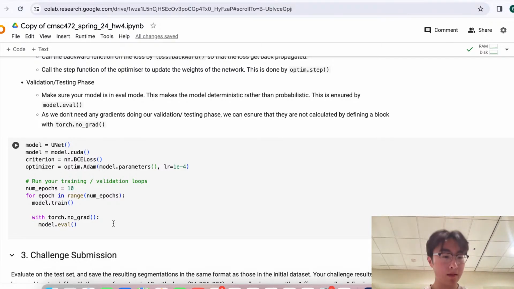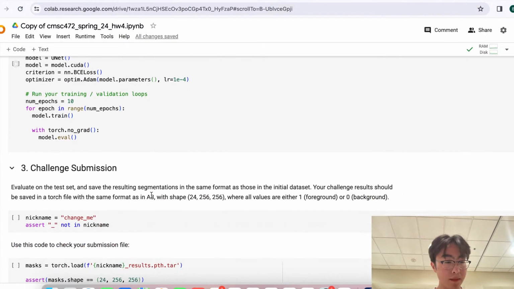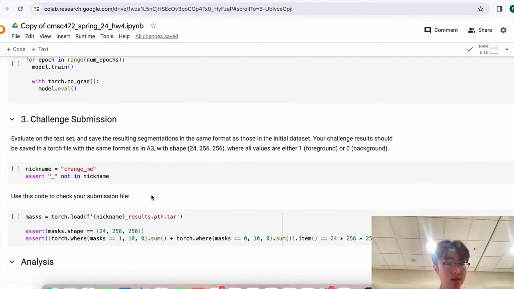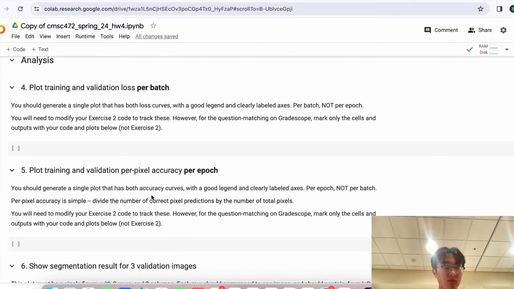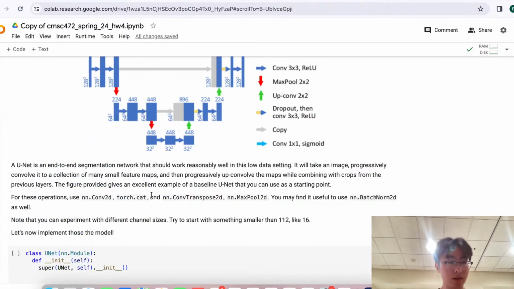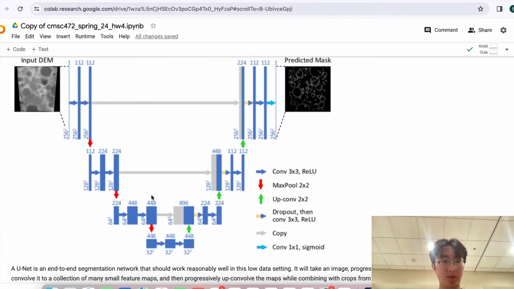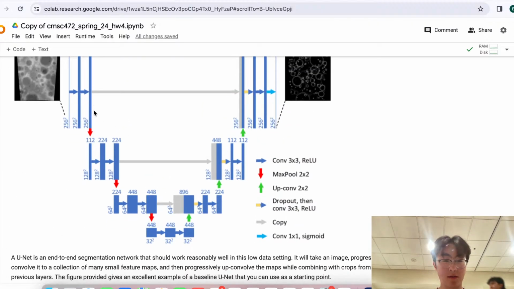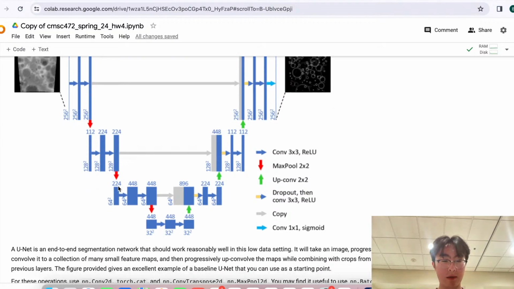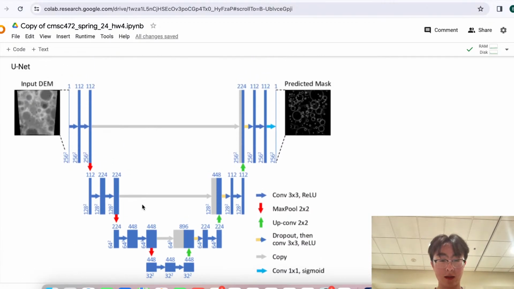Model is equal to unet, model.CUDA, binary cross entropy loss, optim, model parameters, learning rate is 1e-4, challenge submission. Okay, so I think maybe to start, we don't actually have to do all this complex stuff here. We'll just have a single convolutional layer, maybe set up a max pooling layer.